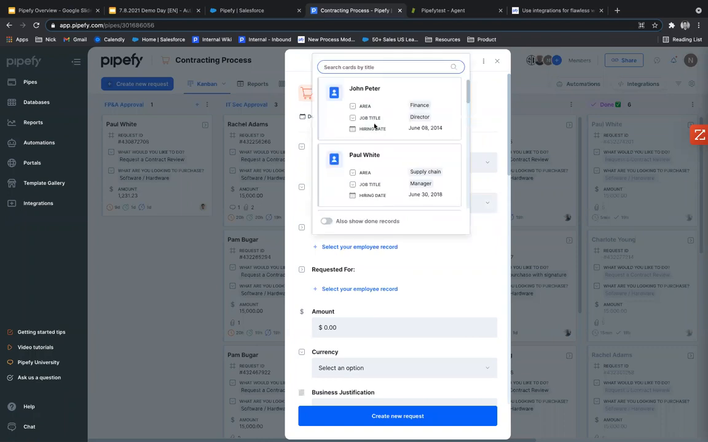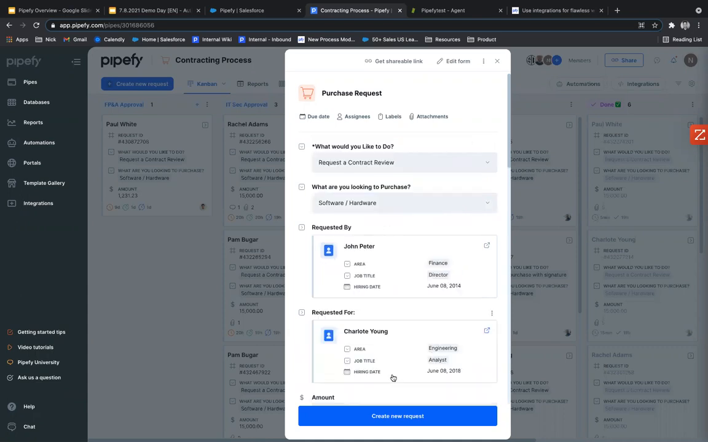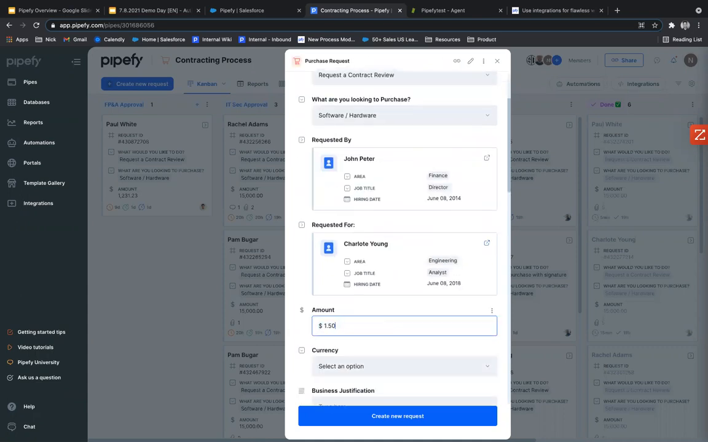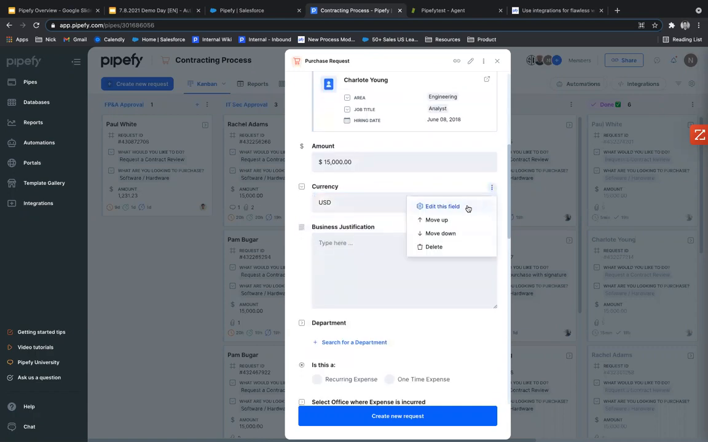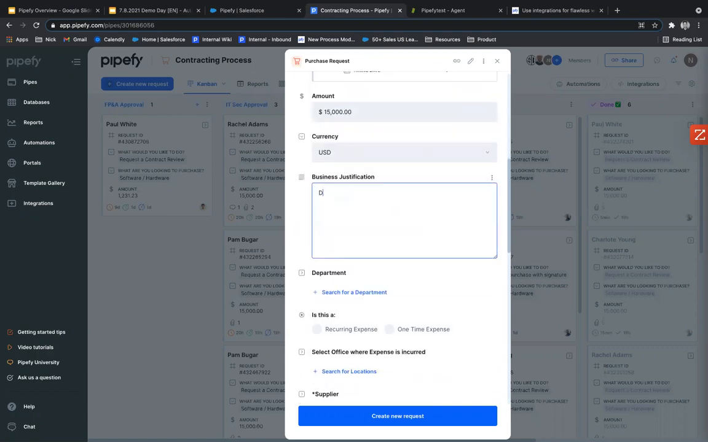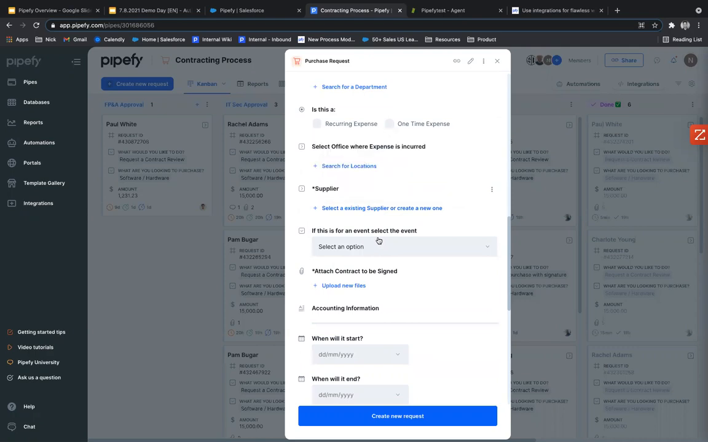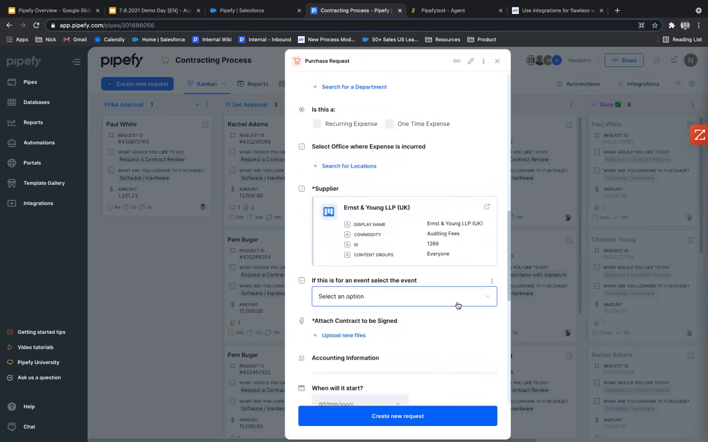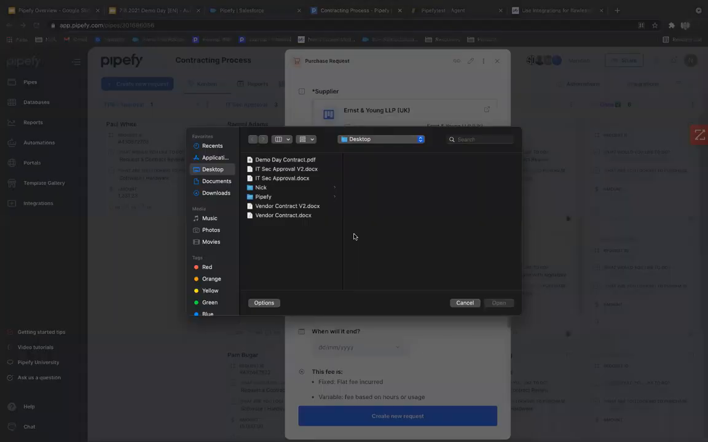Let's pick a business user, requested for, right? We'll choose an amount for how much this thing costs our organization. Fill out some fields here, give it a second. Again, all of this is easily configurable and editable on the fly. Right, recurring expense, easy stuff. Pick a supplier so we know who to send the DocuSign to, spoiler alert, right? Now, the contract, the contract to be signed.